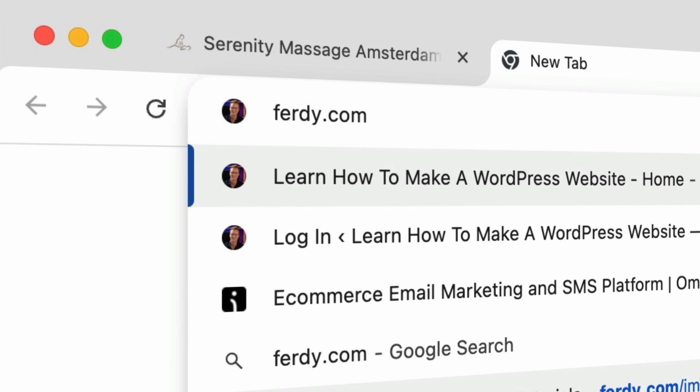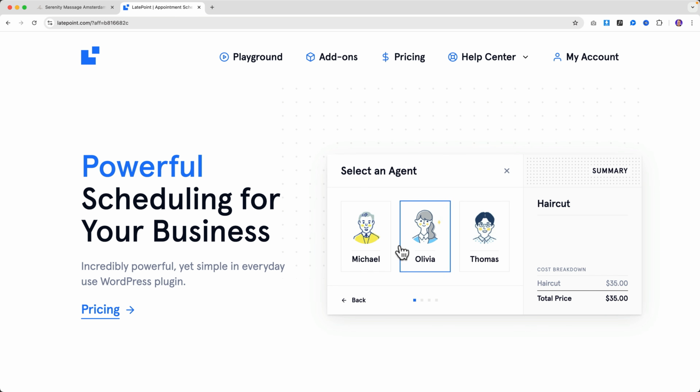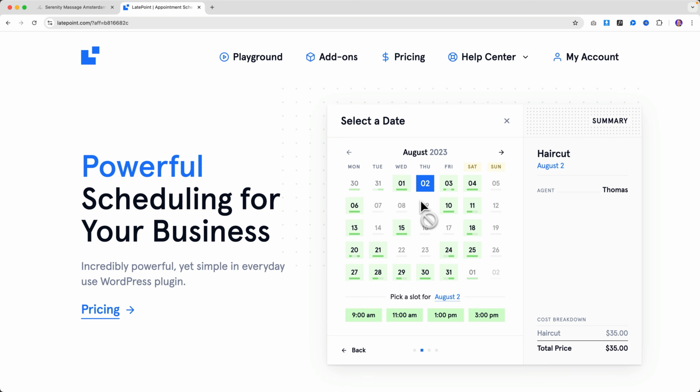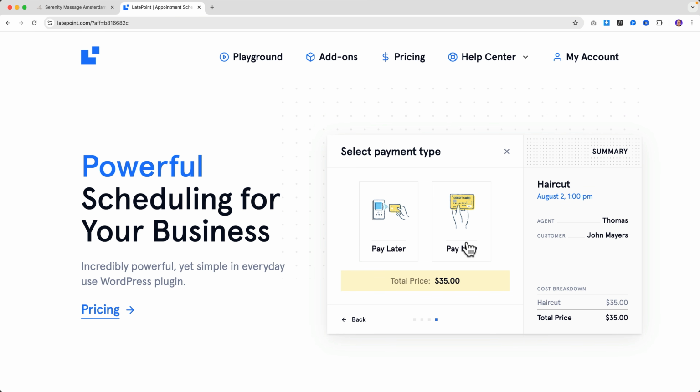So if I would go to verdi.com/Laypoint, this is a tool made by the same makers of the ZipWP tool. So what you can do, you can try it over here. So if that's about haircuts, I can select a person, Thomas. I can select a date. I can select a time slot. I can even add a payment method, fill in my information. I can become a member and come back. If I click on next, I can pay now. I can pay in the shop. And that's what you can create using Laypoint, and that's how it would look.